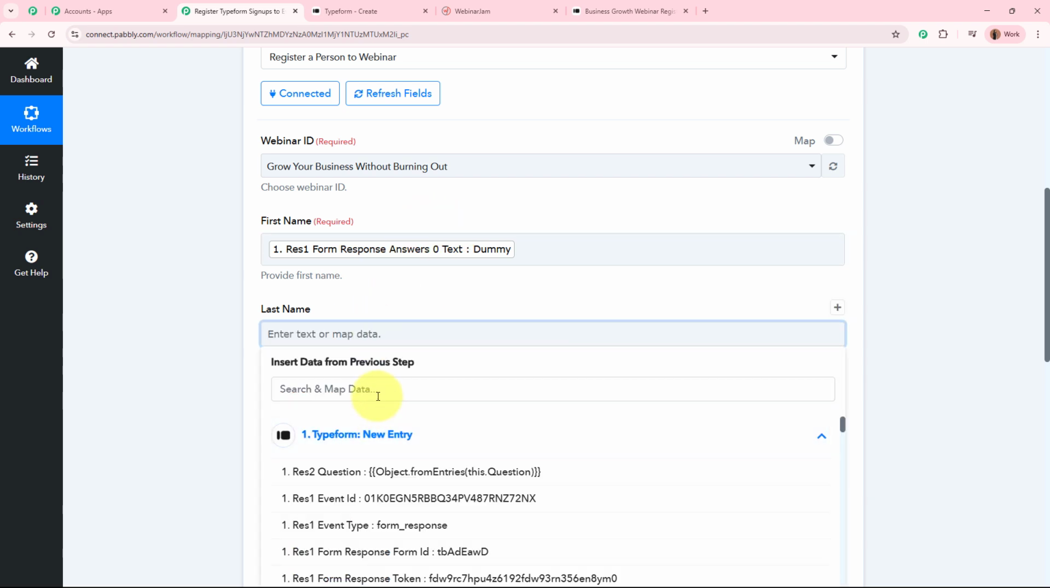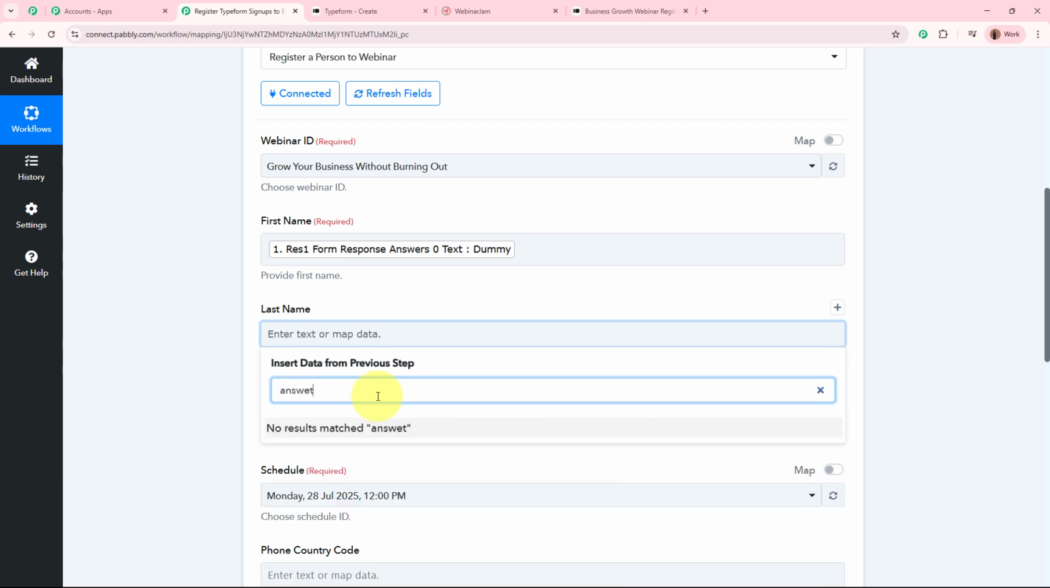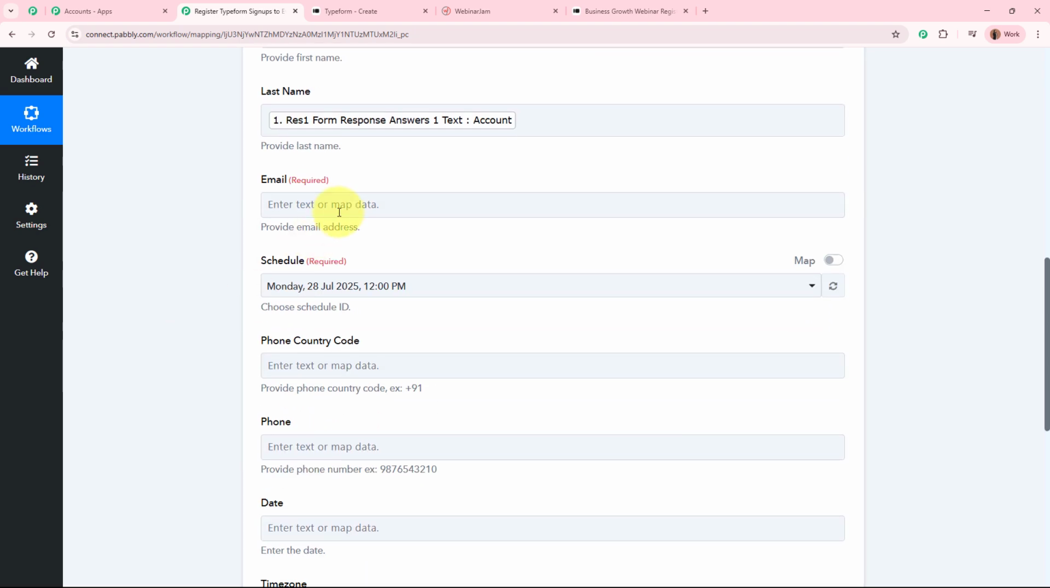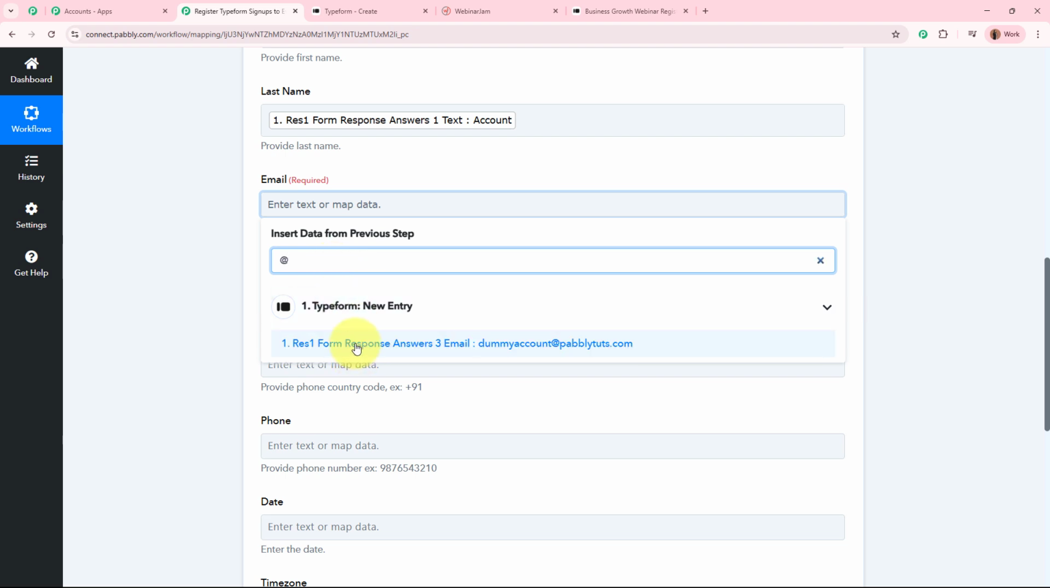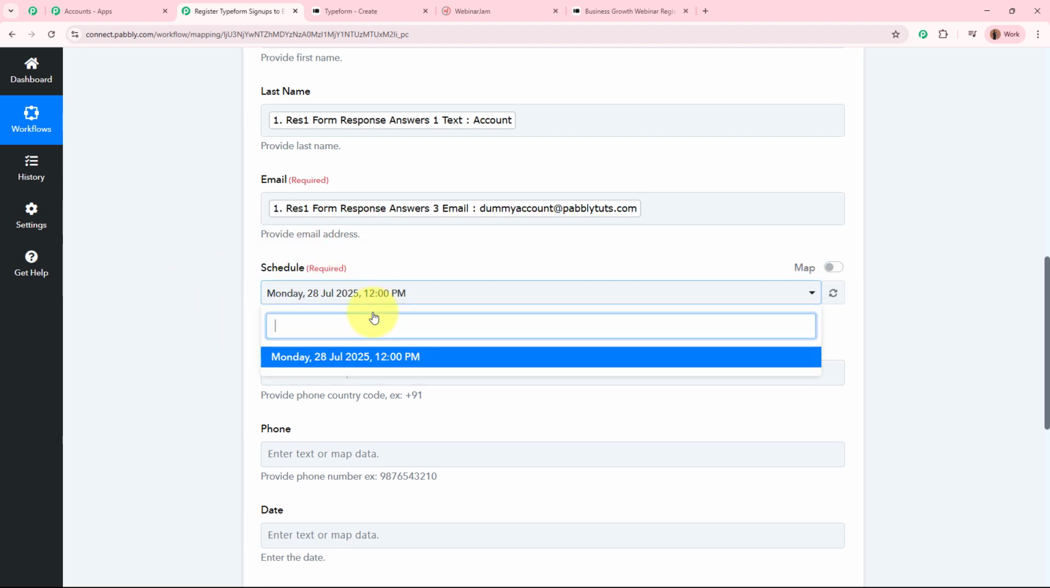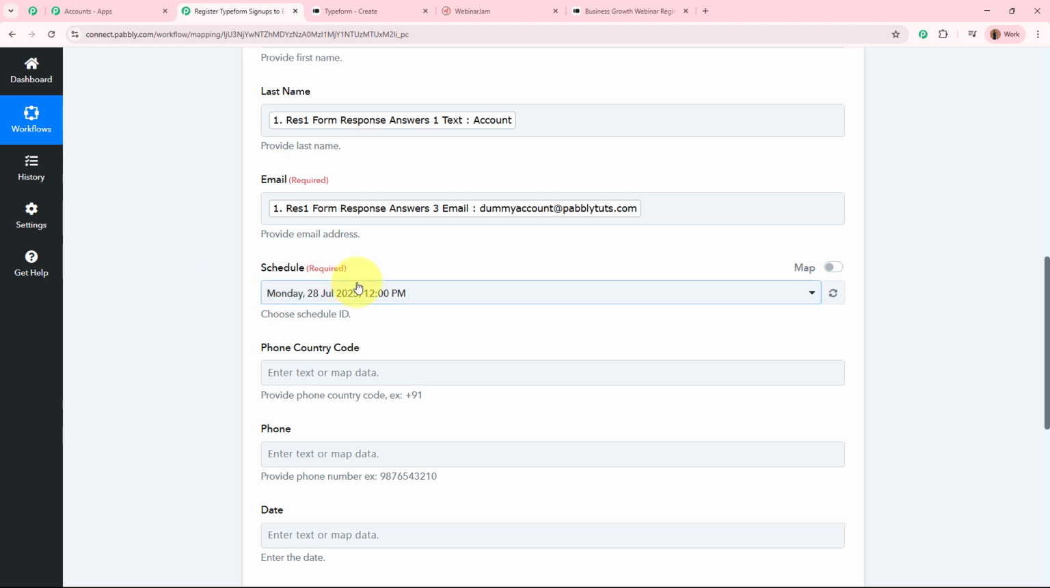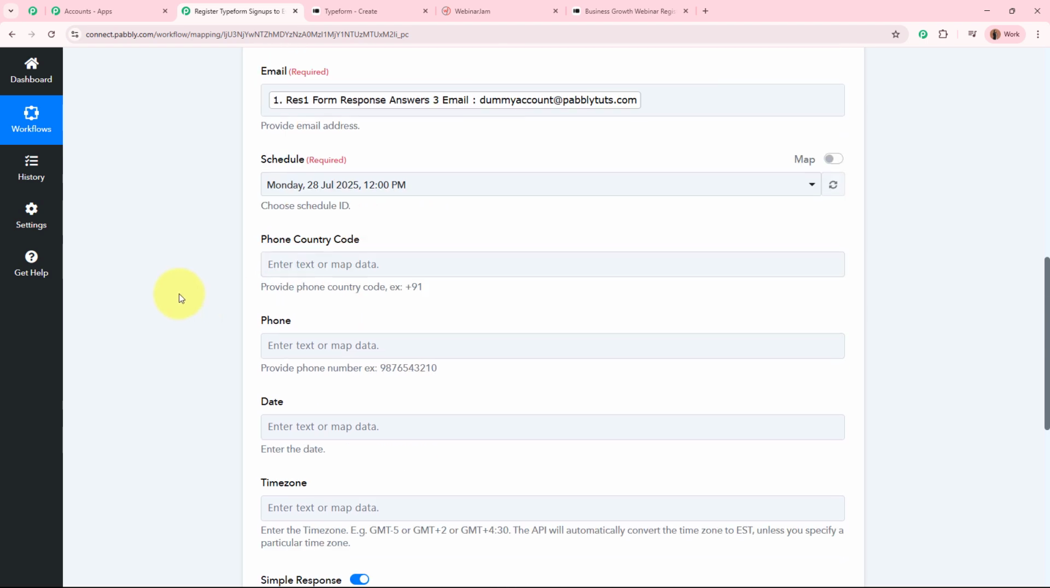In the similar manner, I'm going to map the data of the last name that I've received right over here. This is the last name. I'm going to map the data. For the email, I'm going to map the data of the email right here. Okay. For the schedule ID, this is the ID. So I'm going to select it from here. On this date and time, this webinar is scheduled.